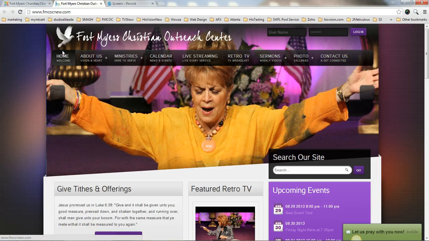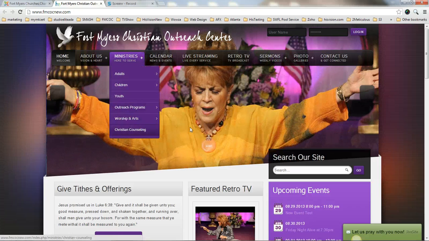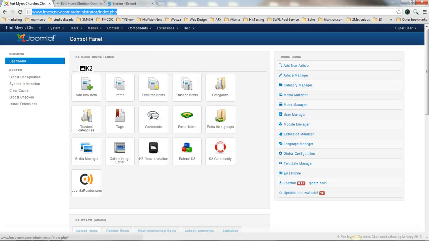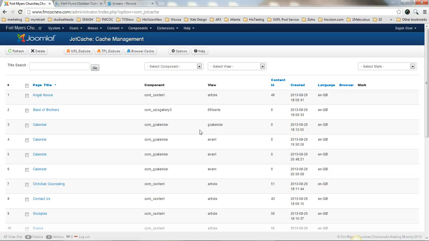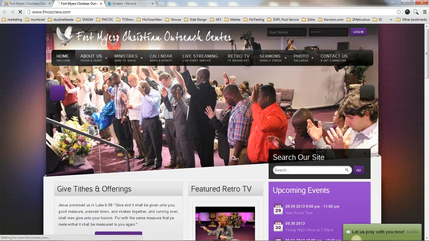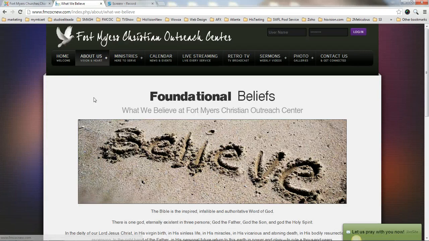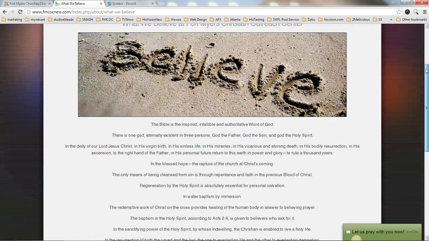We're actually going to be discussing the caching that is included in the site. We're using a component called Jot Cache, as you can see here. What Jot Cache does is it builds a cache of all the files that it needs so that the pages load extremely fast. Without the caching, these pages would take like 20 minutes to load.